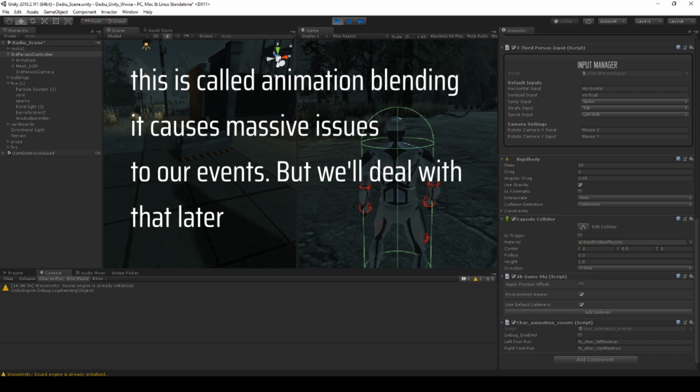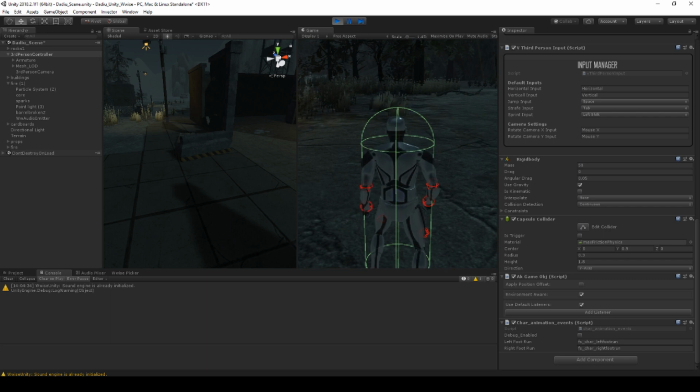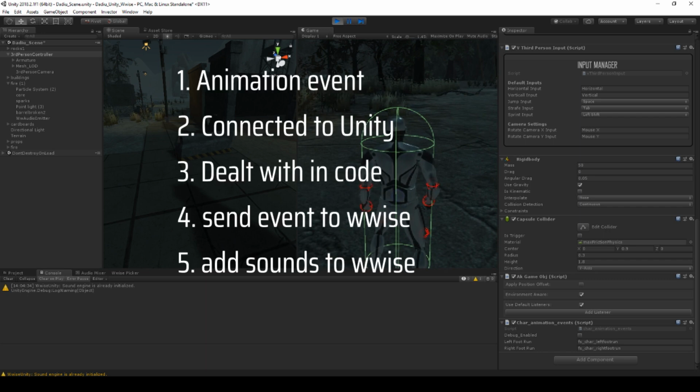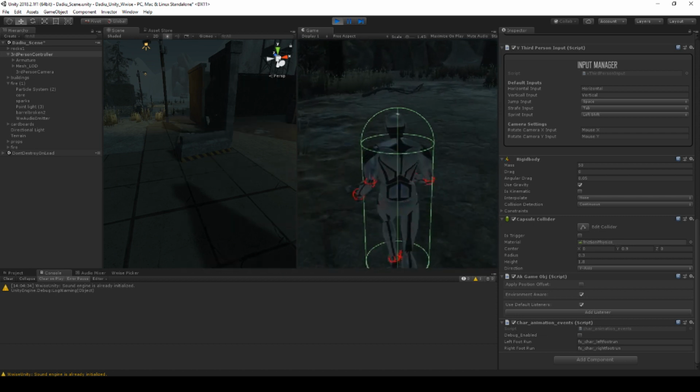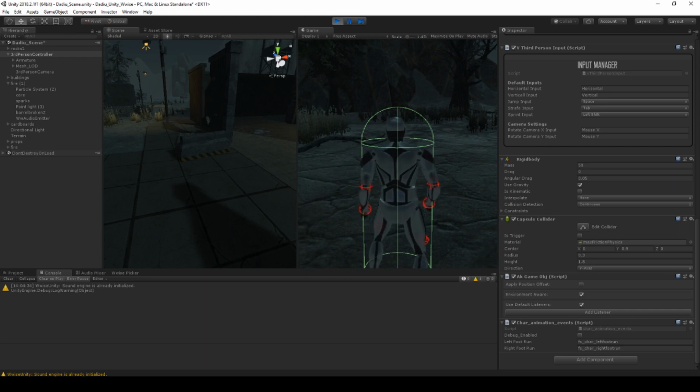Right now, we just have animation events working. We have made an animation event create an event in Unity that communicates with our code, that sends an event with the same name to Wwise, which we have then made to connect to a random container full of footsteps. So now we can move about and have our footsteps play. That's it for that video. This is how you add footsteps and general animation events.